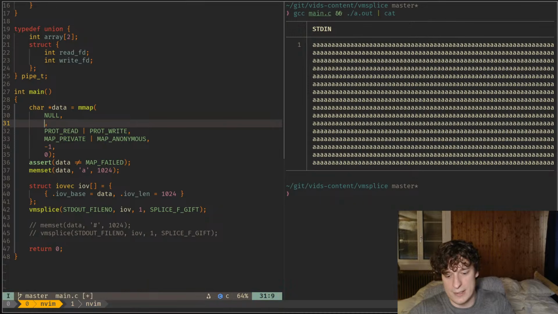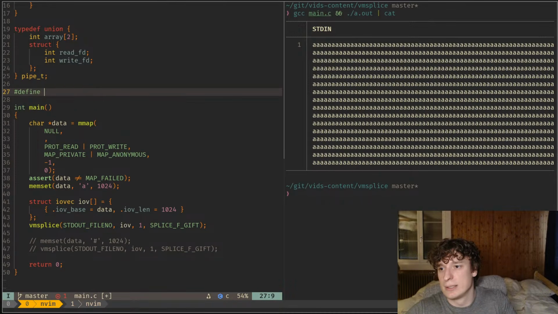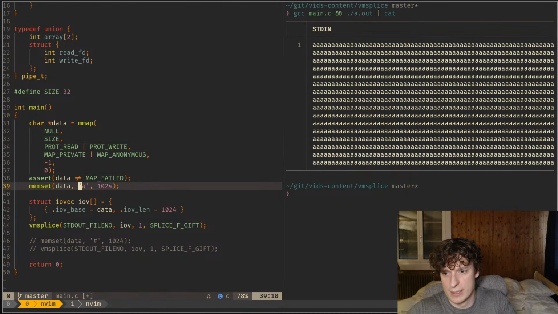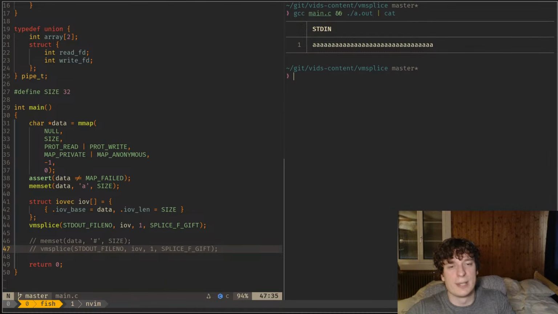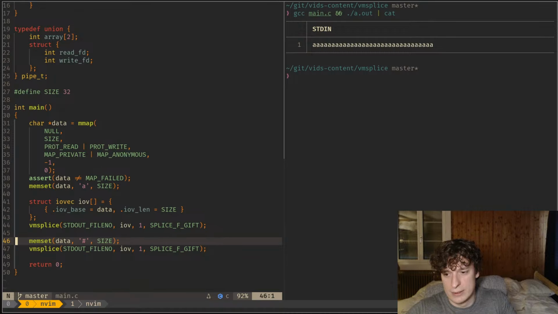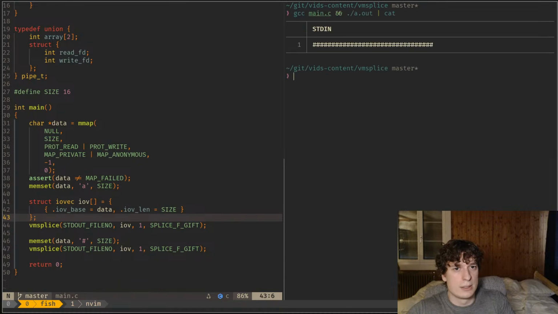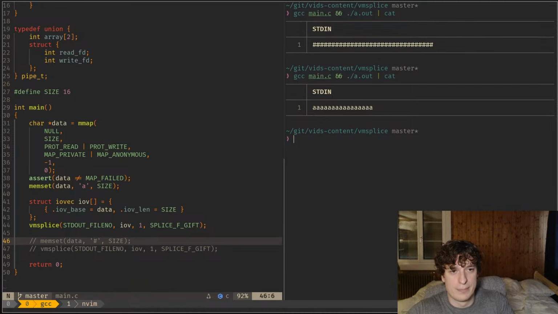Can I do less data? I know that mmap will do the whole page, but just for the sake of the experience, size is going to be equal to, I don't know, 32. This is going to be size, and this is going to be size. Okay, so we have a bunch of A's. Then I override that with a hashtag, and then we only have hashtags. Okay, let's make it 2 times smaller, just so we can view this. And then I remove that, and it's just that. Huh.